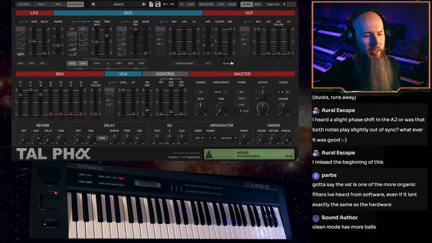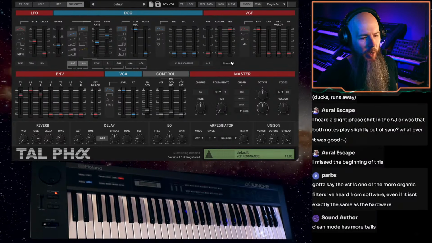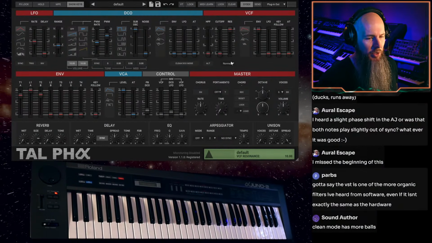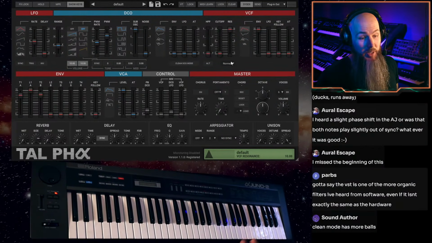Parb says, got to say the VST is one of the more organic filters I've heard from software, even if it isn't exactly the same as hardware. Sound Author says clean mode has more balls.